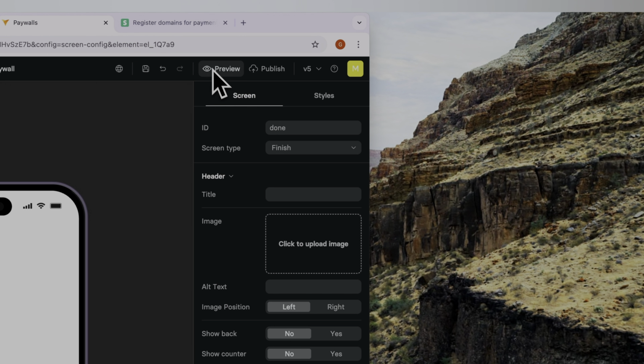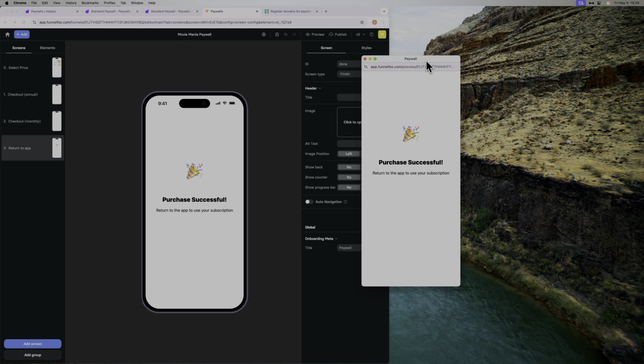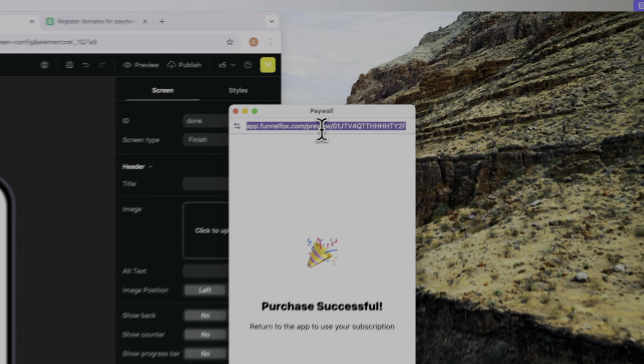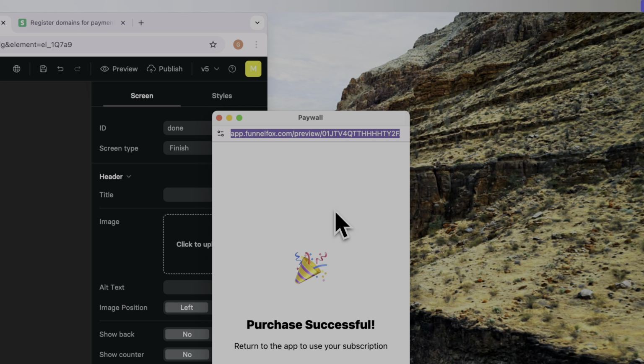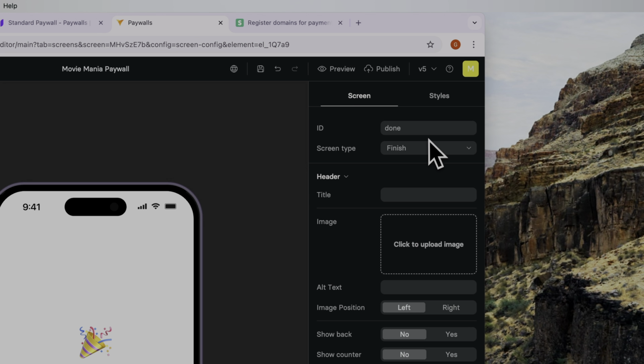So if we hit preview, we can see we get a little separate window that comes up and gives you a preview of the screen. And importantly, it also gives you then a link to the paywall flow that exists. So this is actually what you want to grab. I'm going to copy that entire URL, and we're going to use that for purposes of testing. But if you were going to publish this, you'd end up in the same place. You'd publish it. In fact, we can do that now.